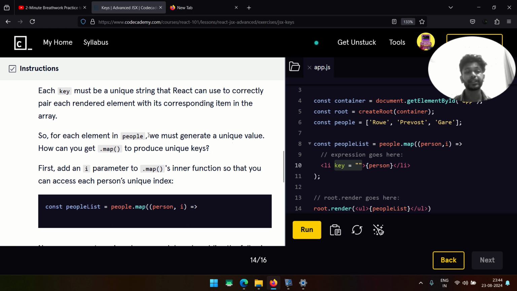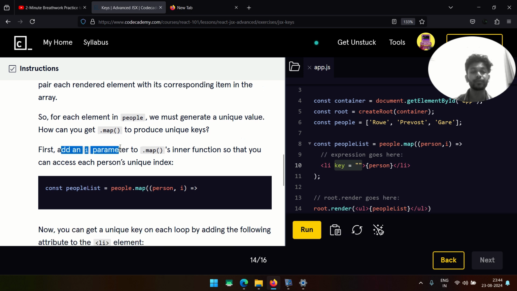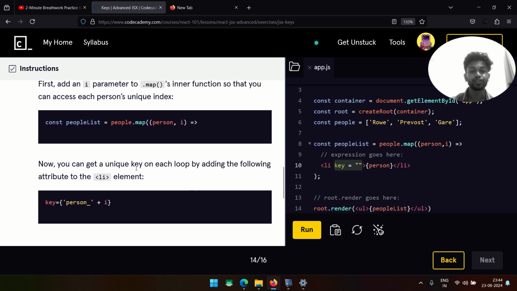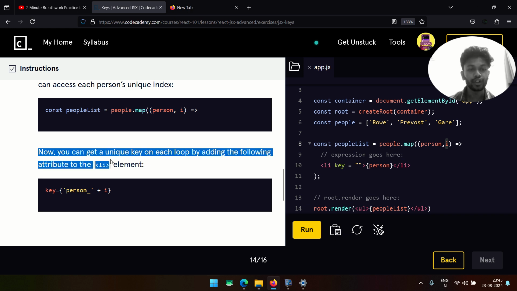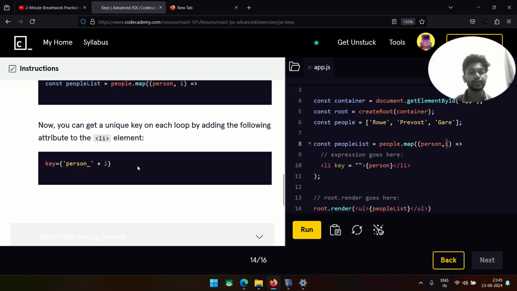So for each element in people, we must generate a unique value. How can we get .map to produce unique keys? First, add I to the parameter. It's already added. So in order to use I, you need to mention I. So you can get a unique key on each loop by adding the following attribute to the L1 element.